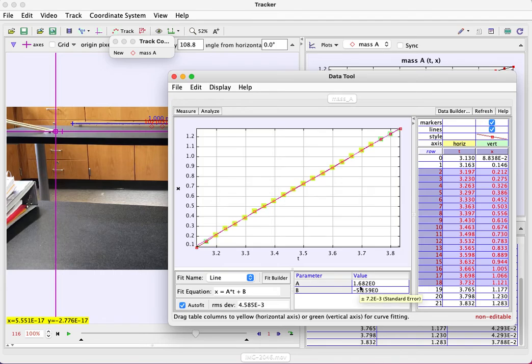1.68 what though? What are my units? Well, if x is measured in meters and time is measured in seconds, my slope would be 1.68 meters per second. And as it turns out, if I'm moving at a constant speed, that's my speed. The slope of my position-time graph will be my speed. So that's how you're going to use Tracker for this assignment. Then once you're done with that, I would create a new file, import the new video, and then do the same thing.